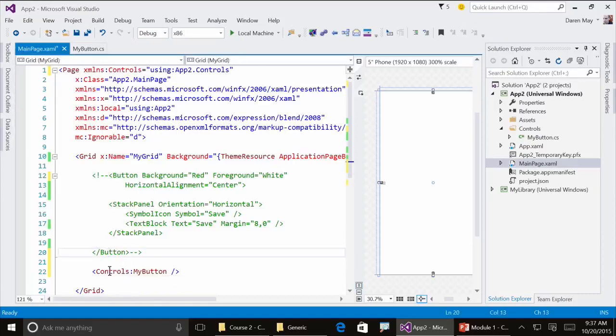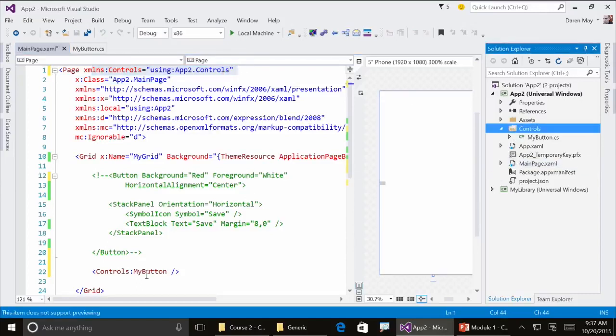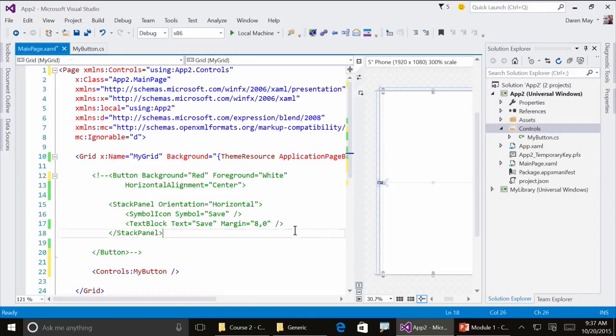You'll see a couple of nice things. I got my namespace automatically created for me. Goes straight to the App2 controls namespace, which matches the folder that I created. And there's the button right there. And you can see it looks like a standard empty button. Standard empty button. Not much going on there.